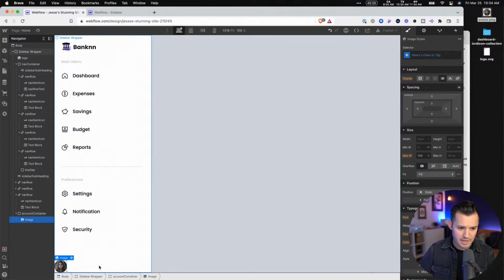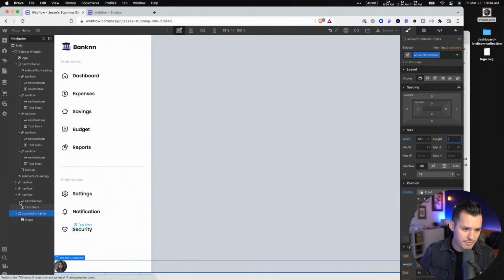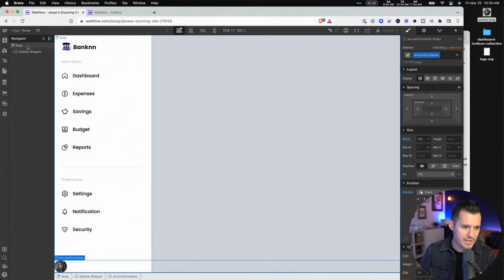Boom, inside. Okay, see how it's anchored now to the bottom? 100% anchored now to the bottom. Let's do width of 100%. But for some reason it jumped outside, I think. Let's collapse everything in our layers panel, and good.